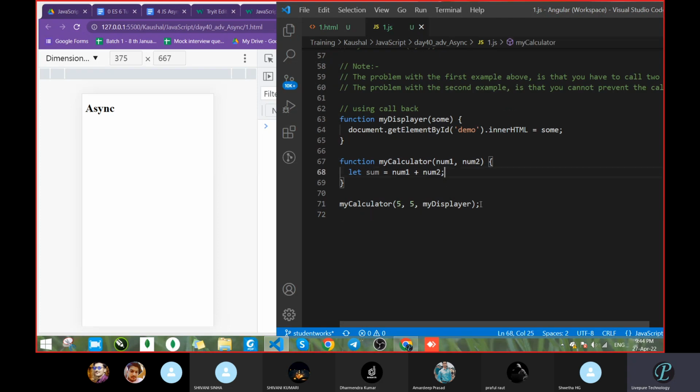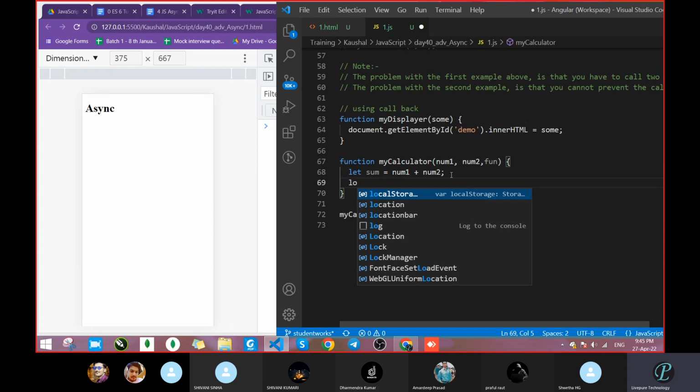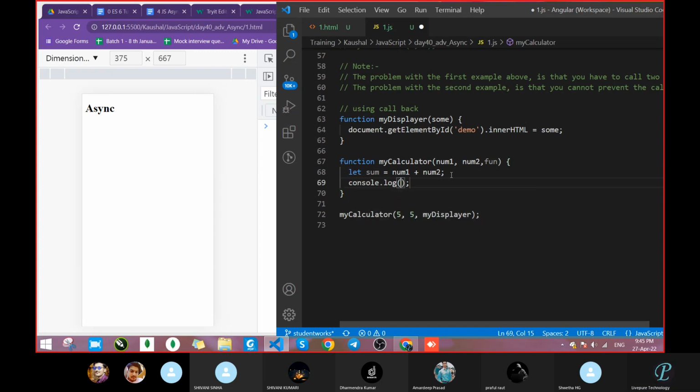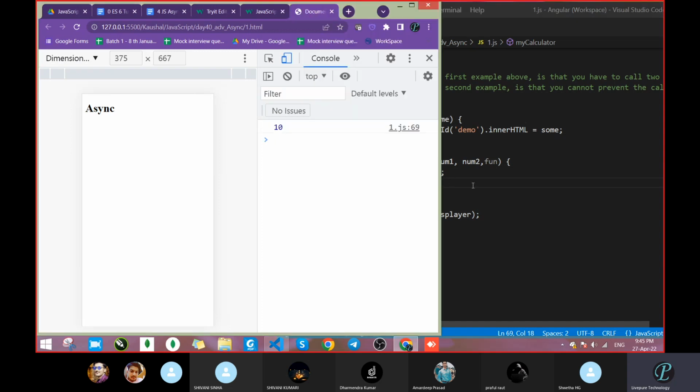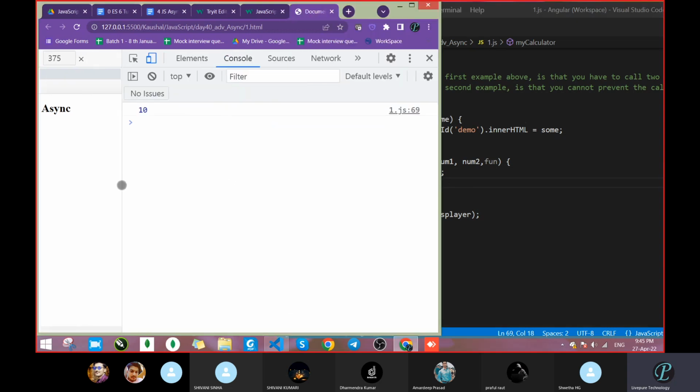Okay. When we pass 3 arguments here, we receive the 3 arguments here also: num1, num2, num3. Suppose the third one is taken as fun, and then we take here sum. Let's do console.log here and write sum. Let's see whether we get output in the console. Yeah, we got the output in the console.